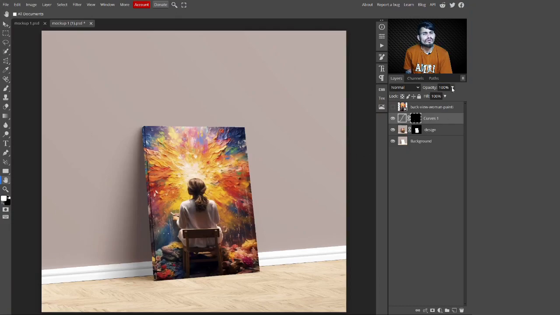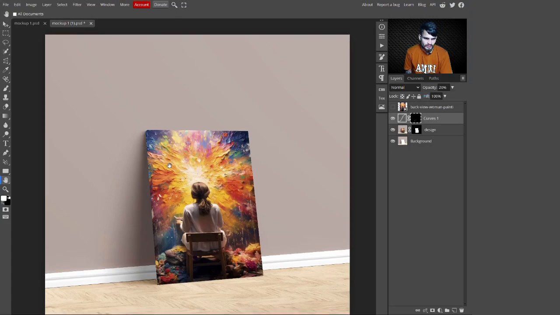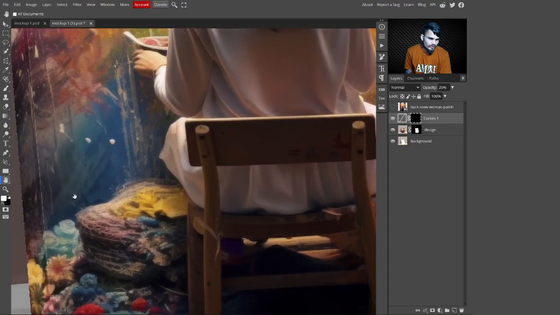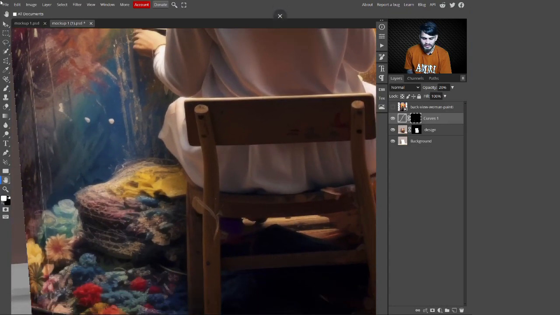If you don't want this sharp look, you can decrease its opacity. I'm just selecting an opacity of 20%. You can see here our image is looking beautiful and more realistic with these edges.